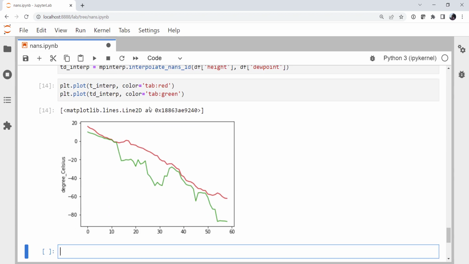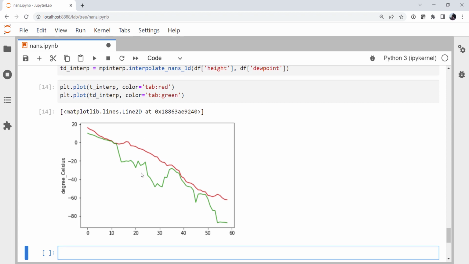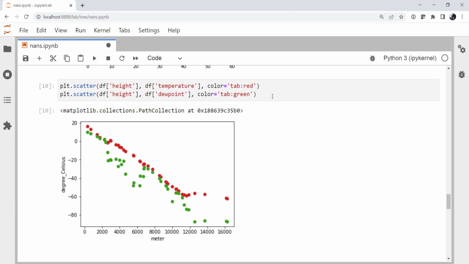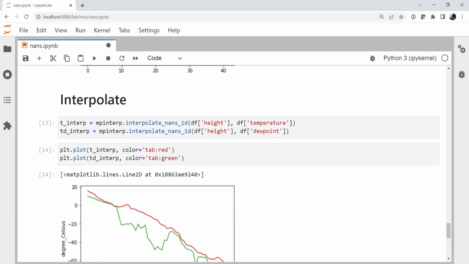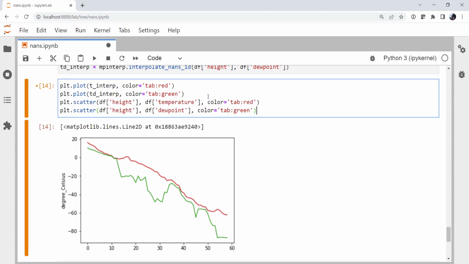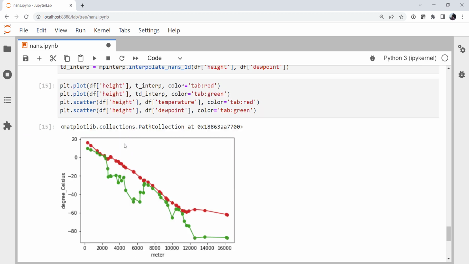And you might say, well, I don't really see the difference in these. So let's go get our scatter code. And we're going to make sure we plot both of these as a function of height. And now you can see that in fact we do have some interpolation in here.